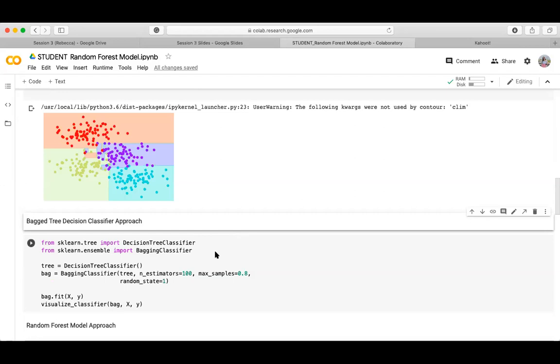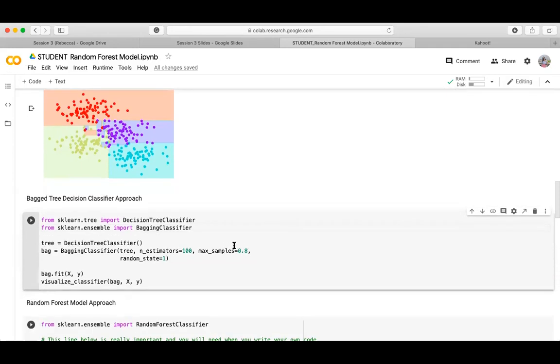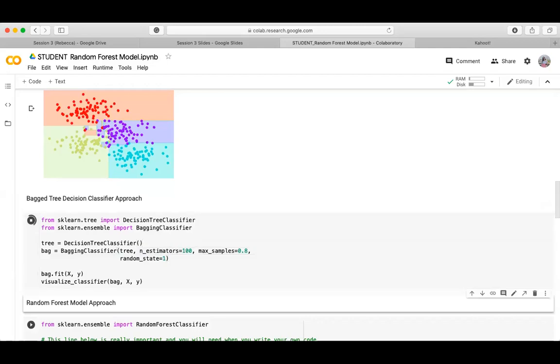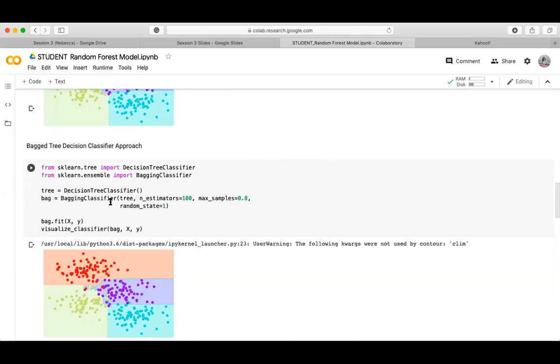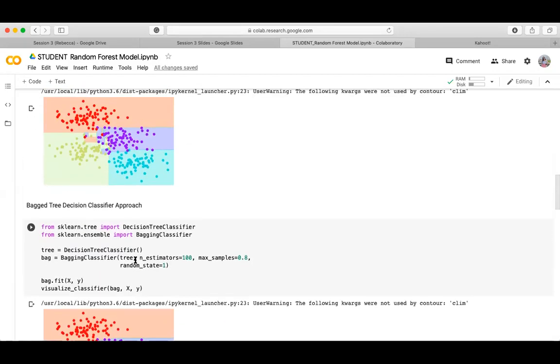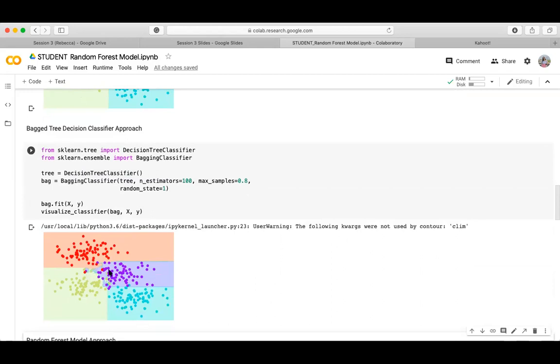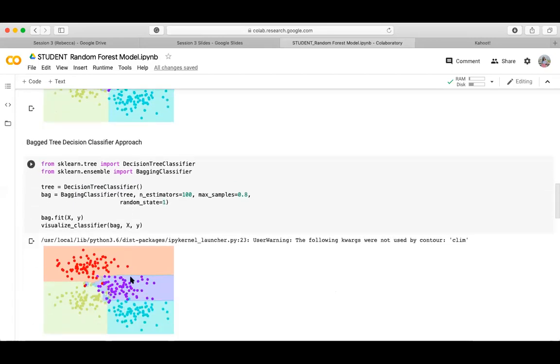Then we also have the bagged tree decision classifier approach. This is the bootstrapping for the data, and these are our hyperparameters. If we run this cell, we're using the bagged tree classifier instead of the normal decision tree classifier, and you can see we get slightly different results. There are more splits happening, and that's why the model seems to be doing better on the blob data set.